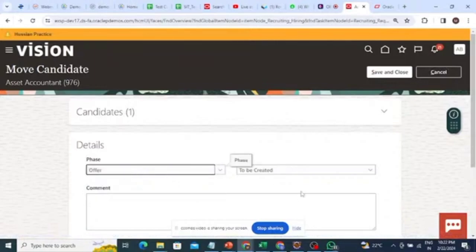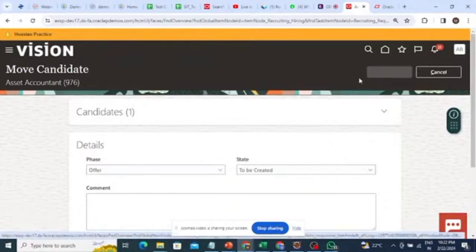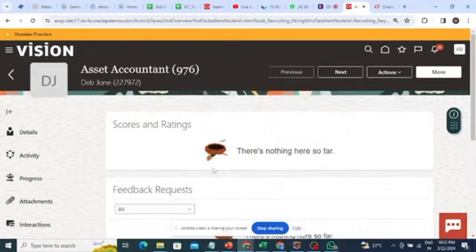Once we have selected the offer phase and offer to be created, and we click on it, a few notifications will be triggered, for example whenever the recruiter schedules any kind of interview for the candidate. Whatever action the recruiter performs for the particular requisition and for that particular candidate, for each and every action, the system will trigger some notifications. All those notifications are also configured through the backend.